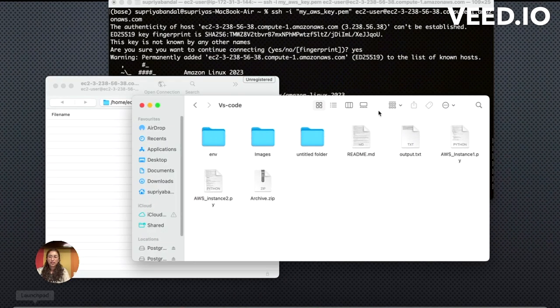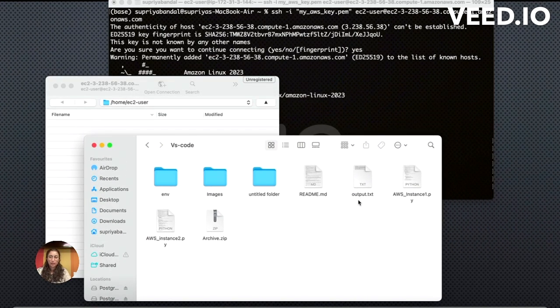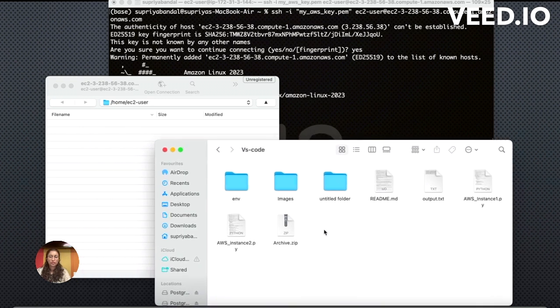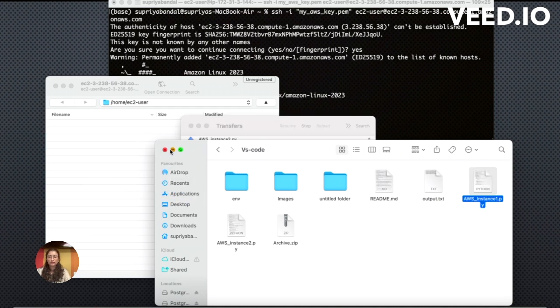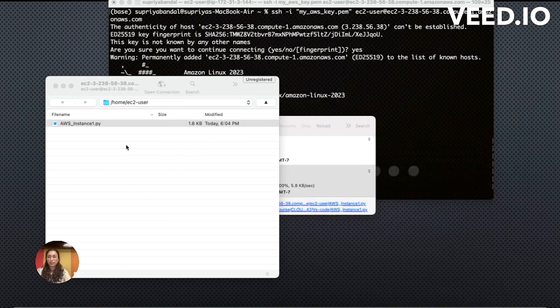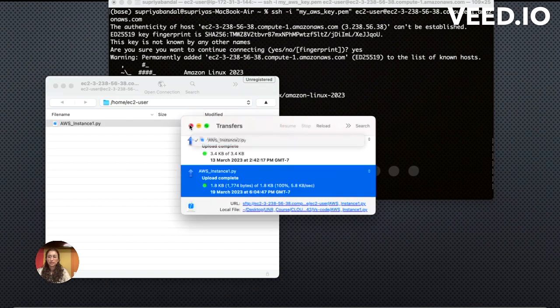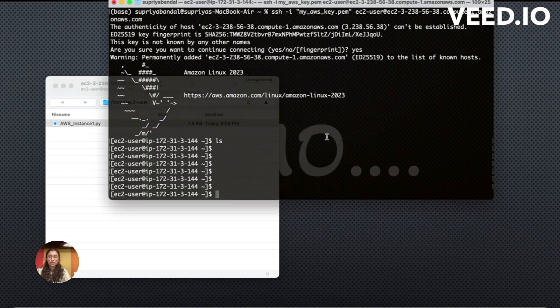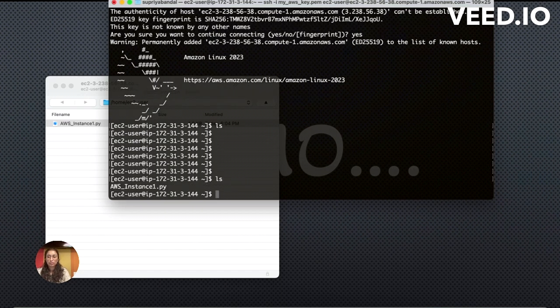All right. Okay, so I'm going to open my file where I have saved my AWS instance 1. I'm just going to drag it, and then it will start transferring. All right, so it's already connected and already transferred over here. Just go back to your Linux AMI, get the list of the items over there, and here you go. You can see your AWS instance 1.py is already there.